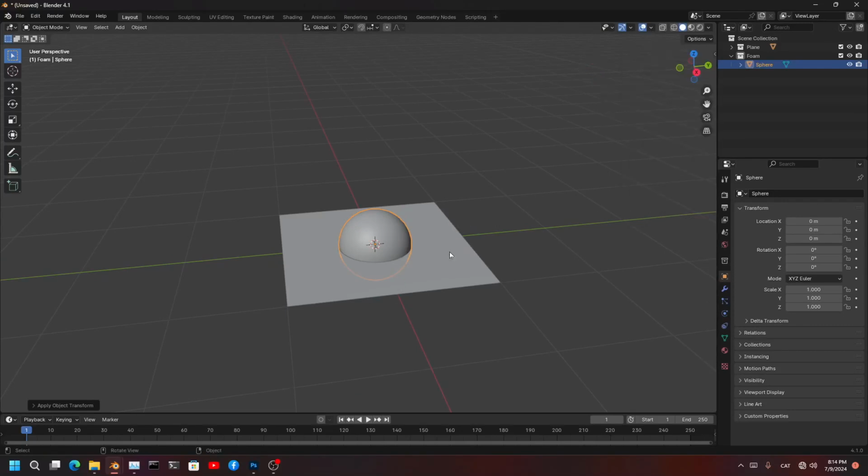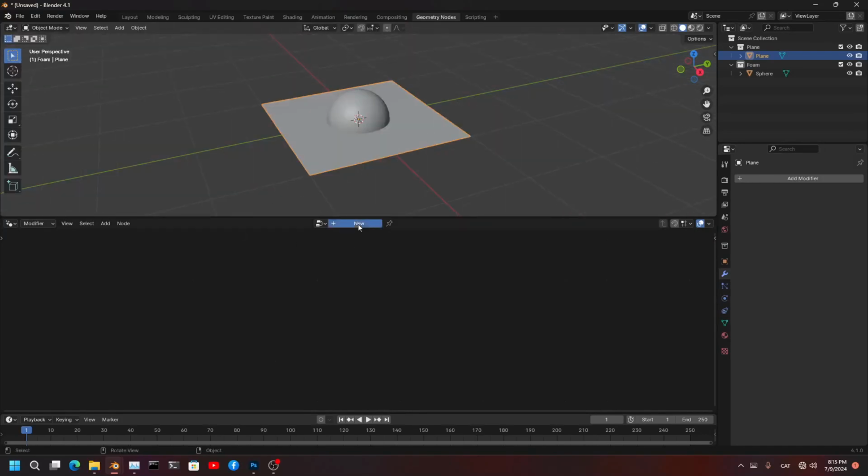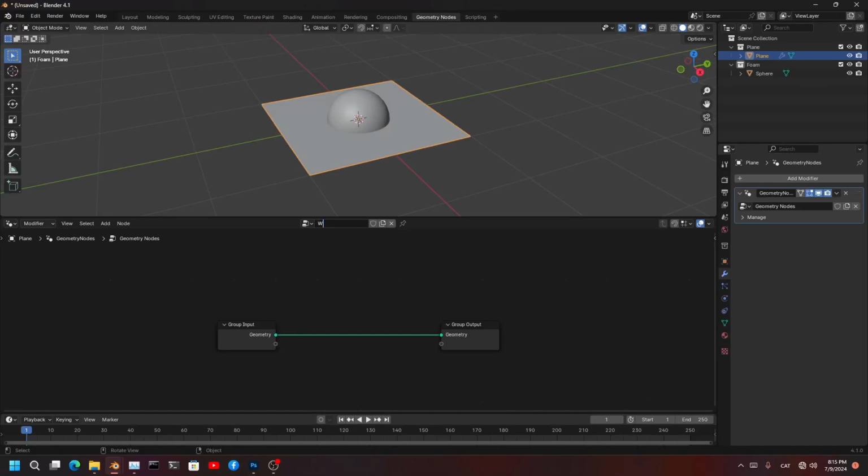And then let's select the plane and go to the Geometry Nodes tab. Right here, as you can see, the spreadsheet at the top, right click and close area. And now press the new button here and call it Water Shader. So now I'm going to explain everything step by step. Maybe we can go full screen here.